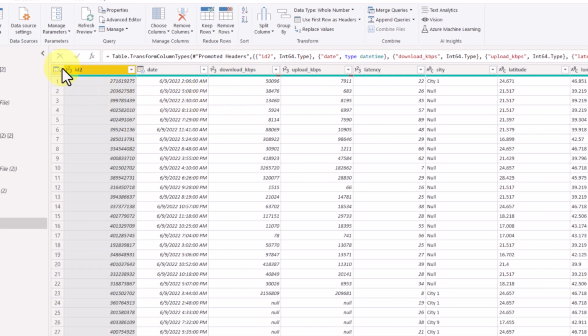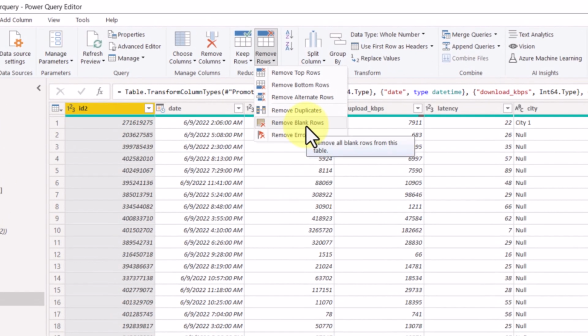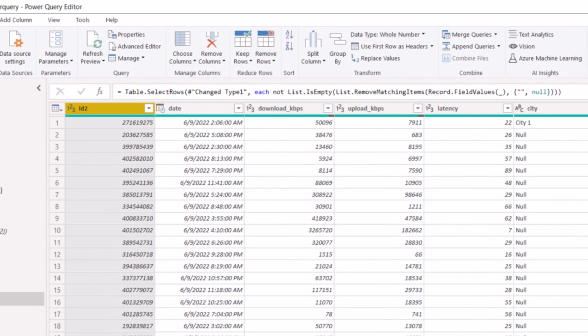And the more important part, I need to make sure that I don't have any empty or blank data within my rows. So I can also go to the Home tab, and again go to Remove Rows, and I will remove these blank rows here. So once I do that, the step has been applied.